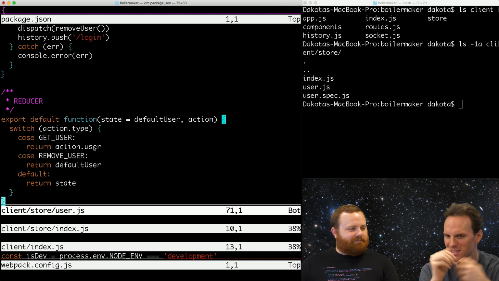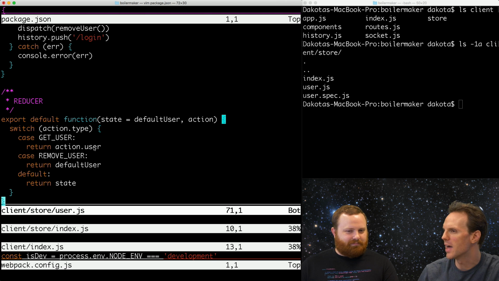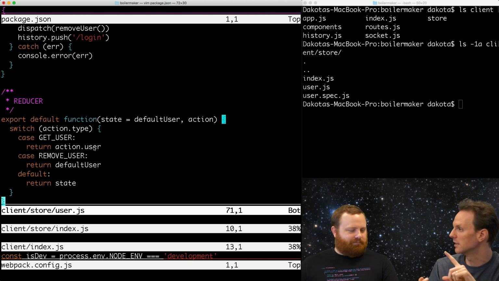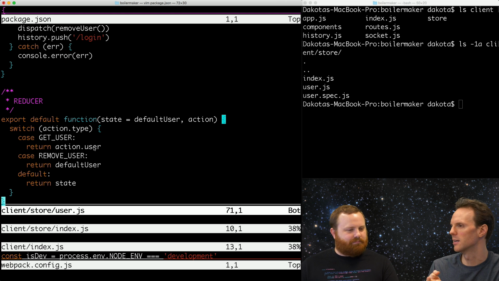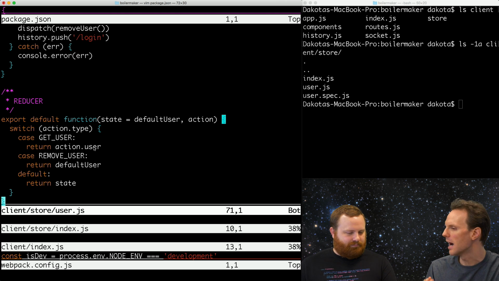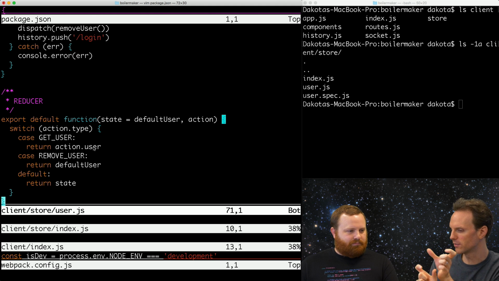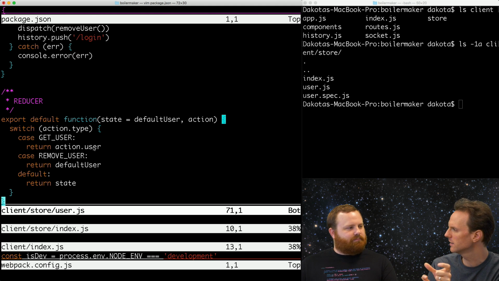I kind of rant about this every now and then to different cohorts, about representing not only the data, which in this case is a user, but metadata, like is the user loaded? Are they loading asynchronously? Did they fail with an error? Did we not ask for a user yet? I think that kind of information also belongs in Redux separately from the data itself, alongside the data.